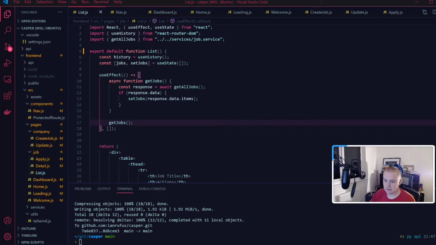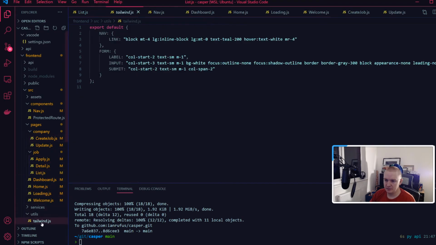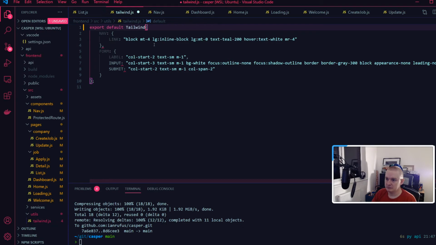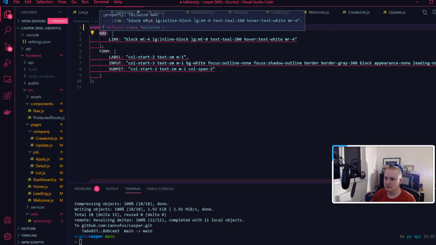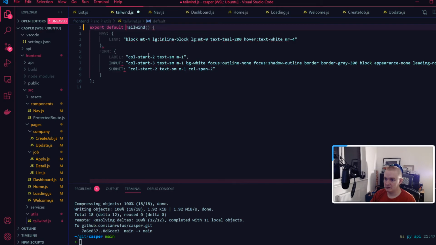There we go. And there's this tailwind one. It's not a function though, is it? No. Is it a function? Oh. It's just a bunch of things, I don't know.